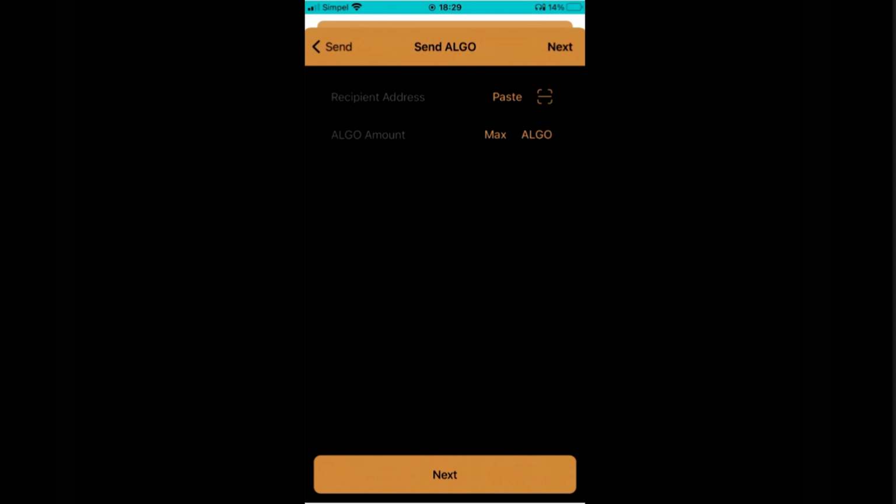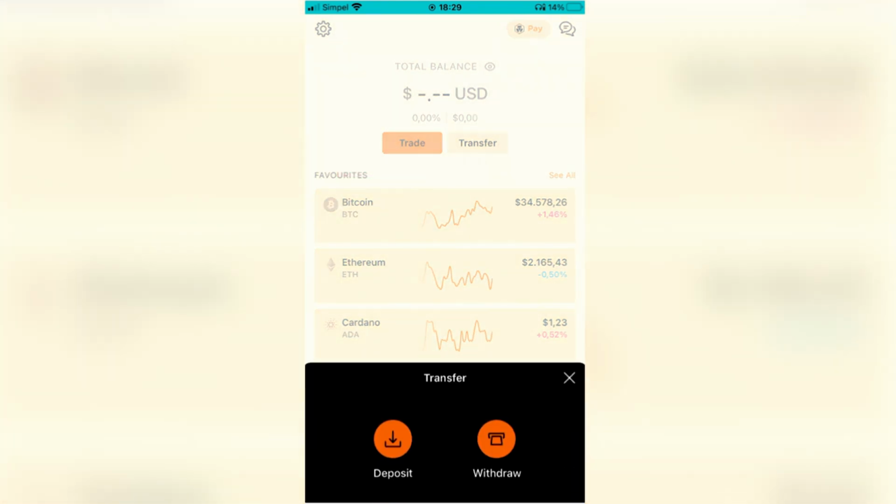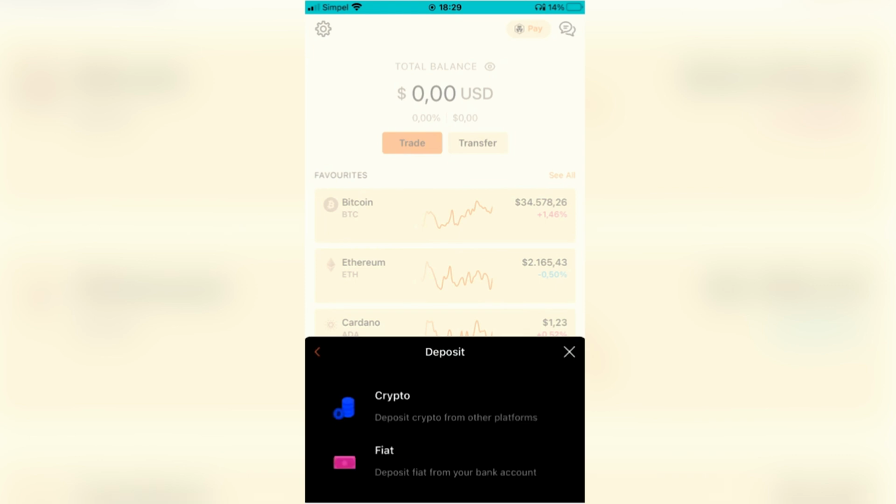From here, all you have to do is open your Crypto.com application on your phone and then click on the transfer button. From here, you will see two options, deposit and withdraw. You have to select deposit. Again, you will see two more options, crypto and fiat. So to transfer your crypto, you have to select crypto.